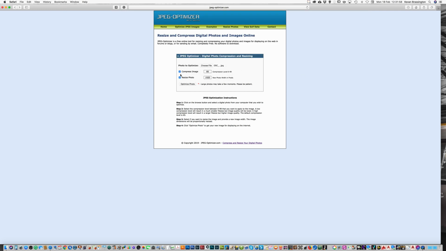Right. This can be changed. We've got compression levels 0 to 99. I've set it 85. Seems to work quite well. I think you can mess around with this and try different levels and see what effect it has. Resize photo. The width of the photo in pixels I've set at 1920, simply because we project in HD, and HD is 1920 pixels by 1080.